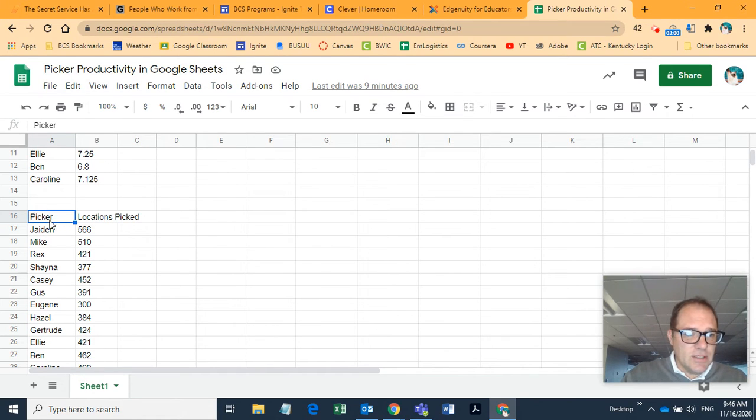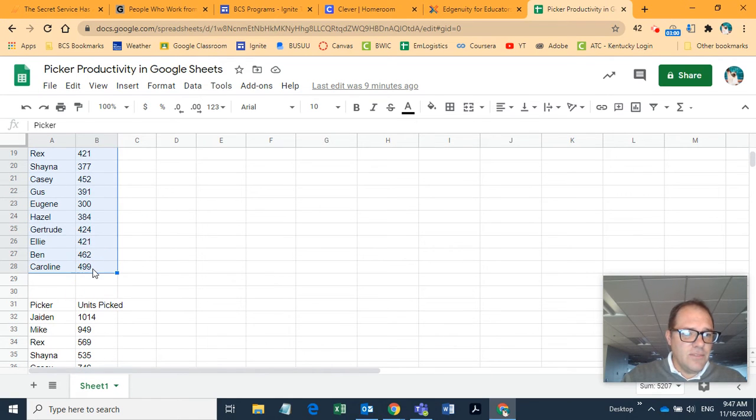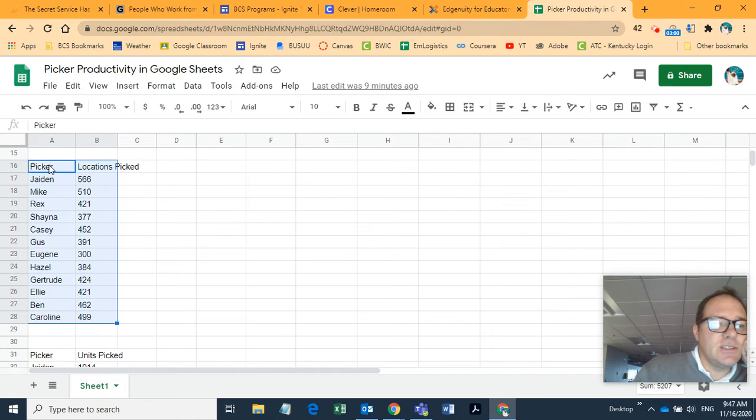But regardless, I want you to hold down, if you are looking at your mouse pad, you are going to hold down on it and you are going to highlight all of these cells right here, which is pretty much your range from A16 down to B28. So everything here should be highlighted.